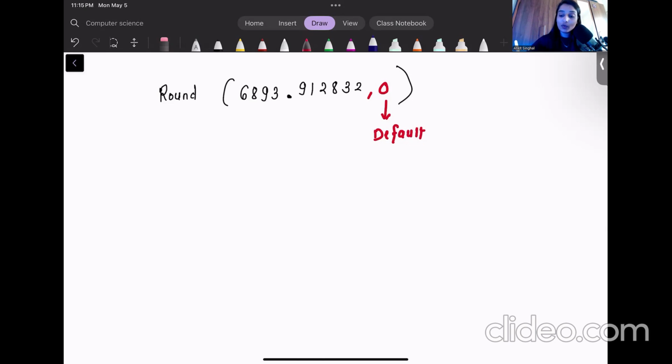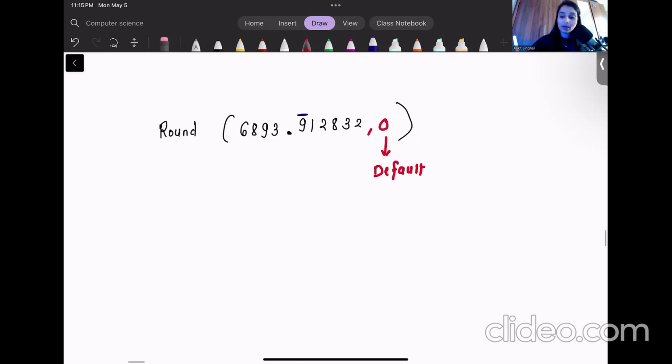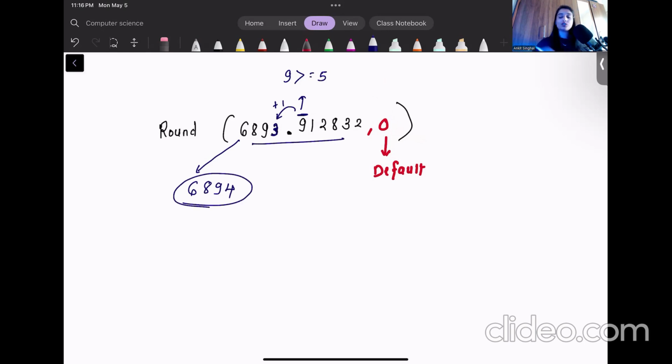Before you make this number 0, first it will check this number. Is this number greater than or equal to 5? Yes, it is greater than 5, guys. So it will add +1 to this. So your 6 will be as it is, 8 will be as it is, 9 will be as it is. It will add +1 to this 3, so 3 will become 4. So this is the output of this question.